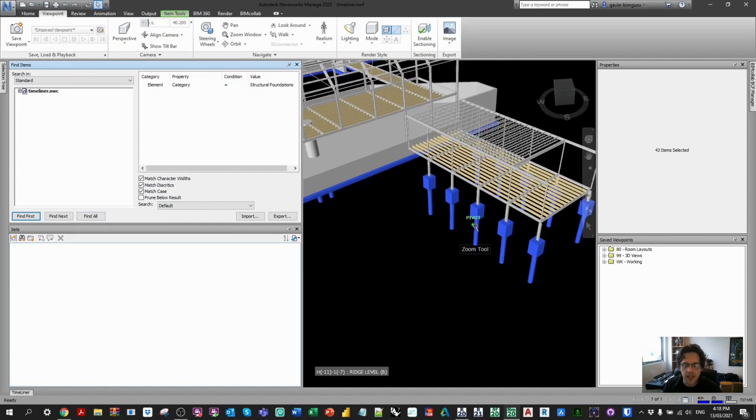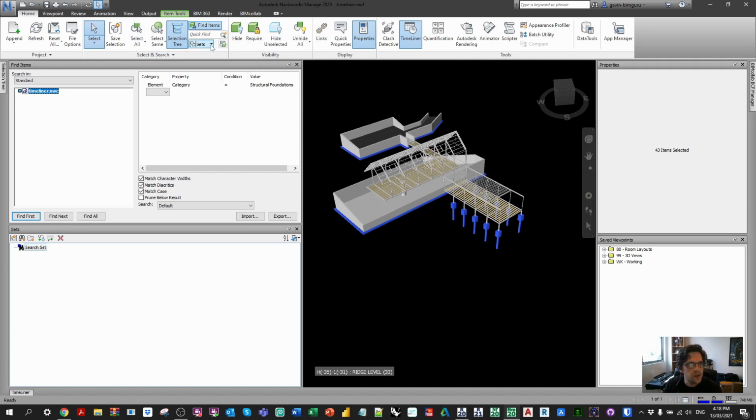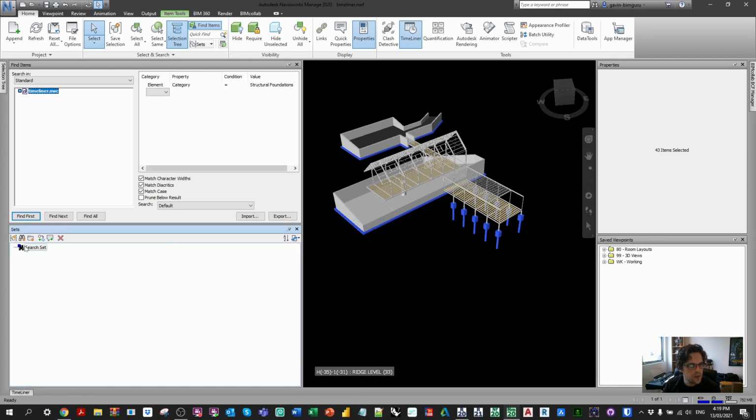I'm going to find all, and I can see now I'm finding all the foundations in my model based on that property. And I'm going to make a search set. So to add these panels, if you don't see them, on the Home tab, you can click on Find Items and also Manage Sets. And then you can dock them just by clicking and dragging them around. So I'm going to rename this set to 1 Foundations.